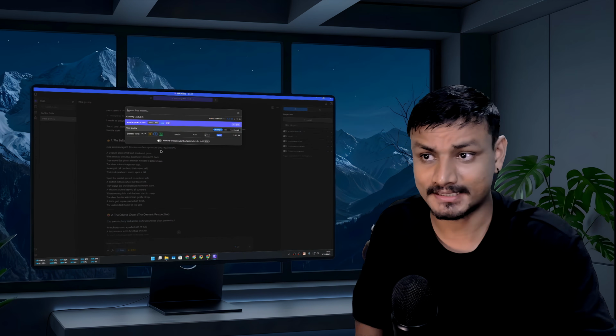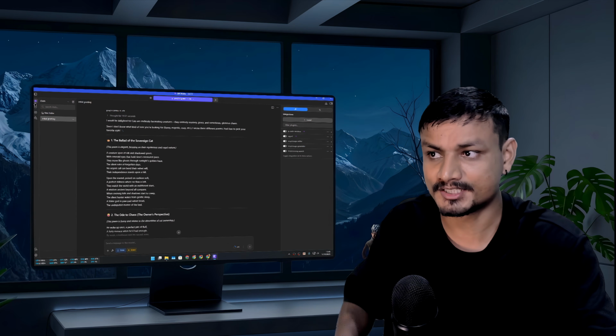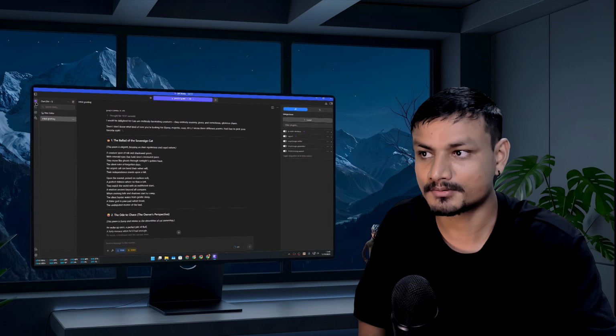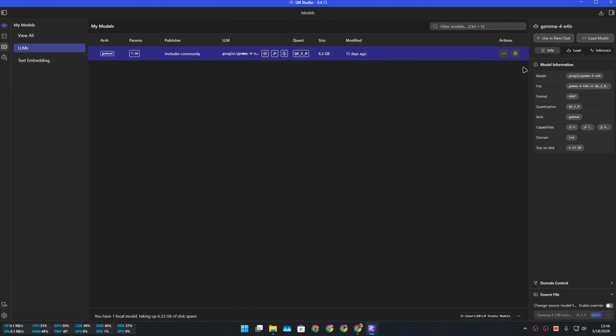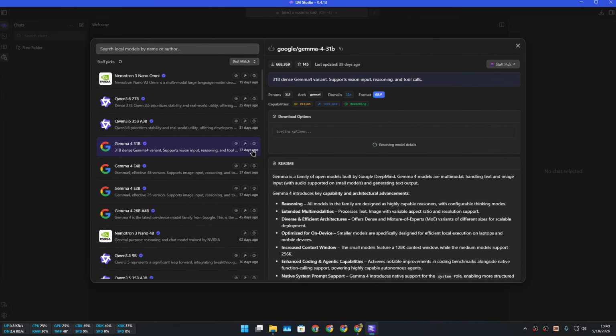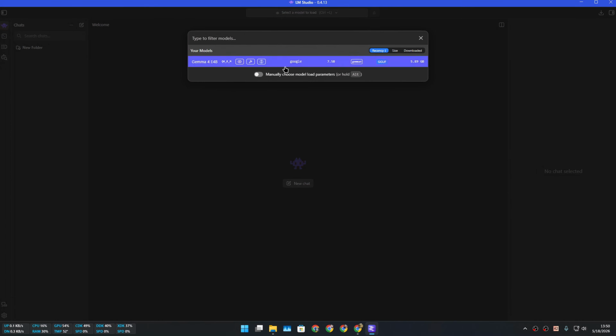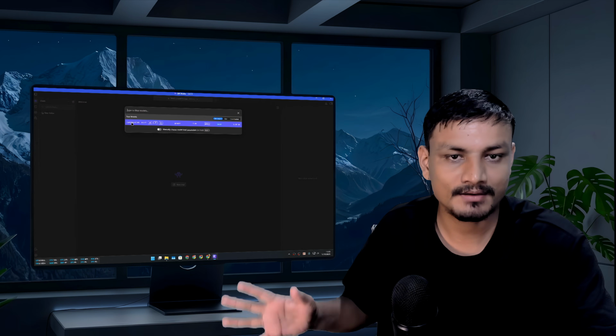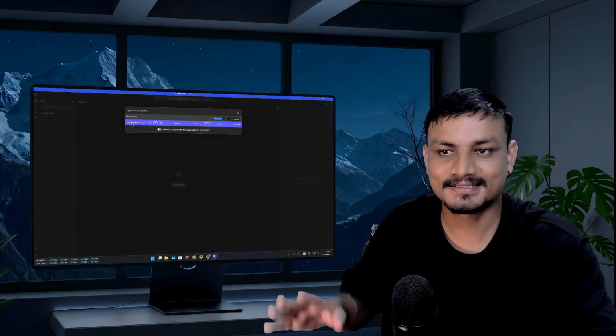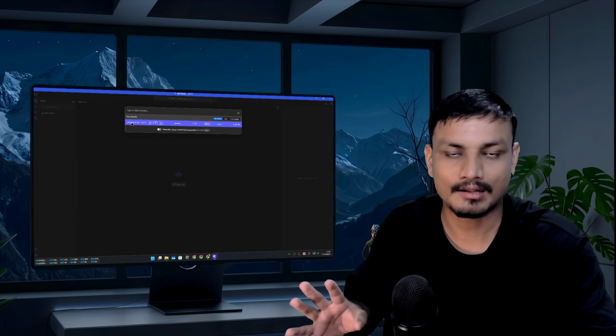Once the AI model is downloaded and you're in the chat interface, there are multiple options here: chat, my models, which shows all the models that you have downloaded, and the model search. Select the model that you want to download, and click on download in here. Once the model is downloaded, you can go to the chat, and at the top where it says select a model to load, you can click on it, and all the models that you have downloaded will appear. So again, Gemma 4 is probably the best and most efficient model out there to use.